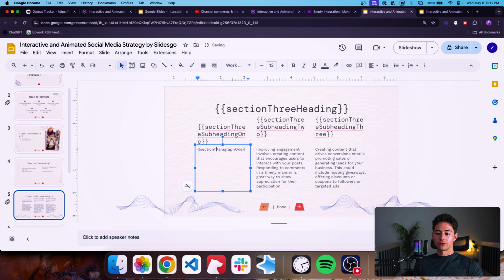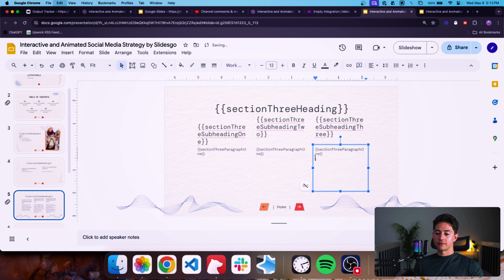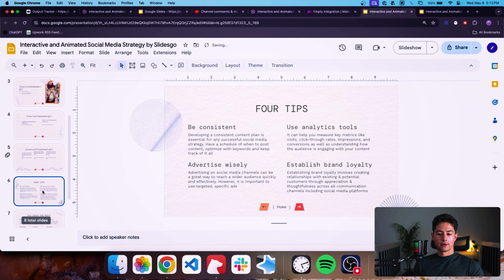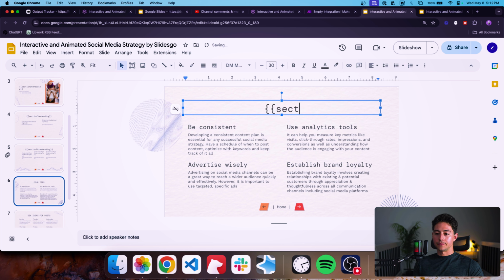So we're going to say section 3 paragraph 1, section 3 paragraph 2, section 3 paragraph 3. It'll also make it a lot easier to see the blueprint and kind of see how that works, now that I think about it.